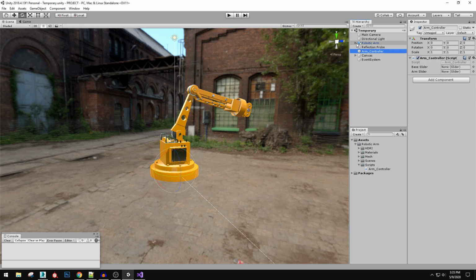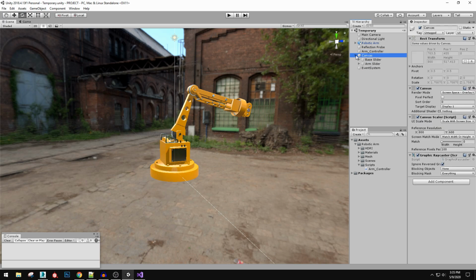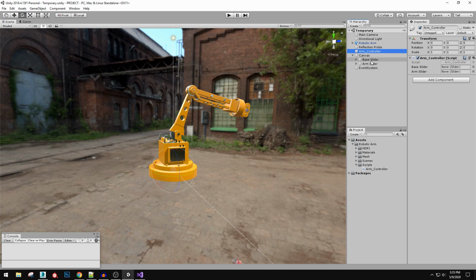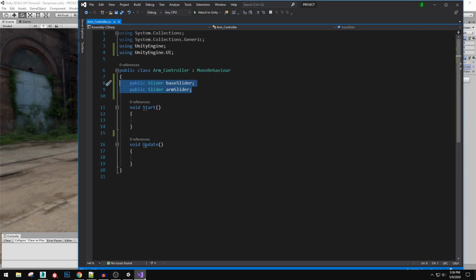Hold on. Oh, I'm sorry. Back up. These are not the transform elements. These are the slider elements in the canvas. I'm really sorry about that. Got ahead of myself here. So it says base slider goes into the base slider slot, and arm slider. These are the two slider objects that we're going to use to rotate that robot.